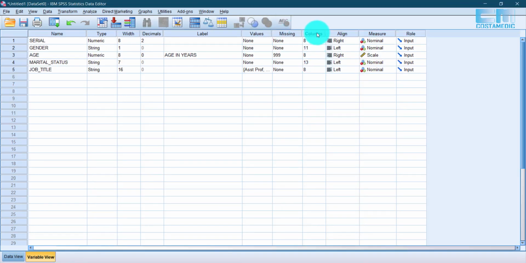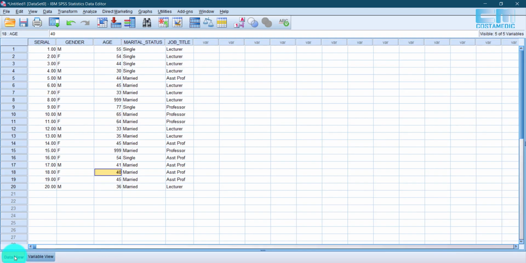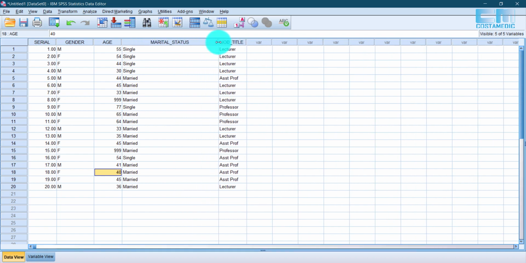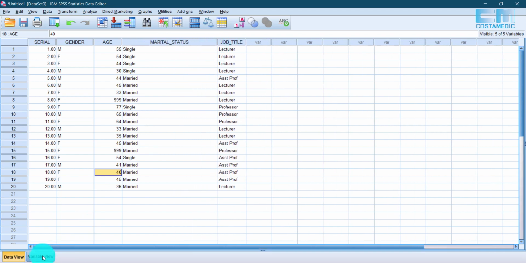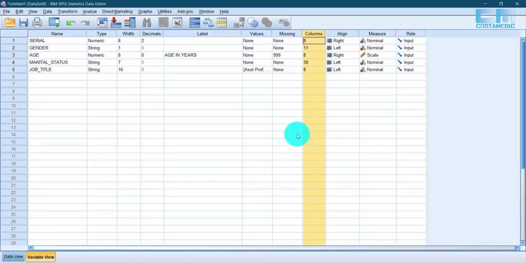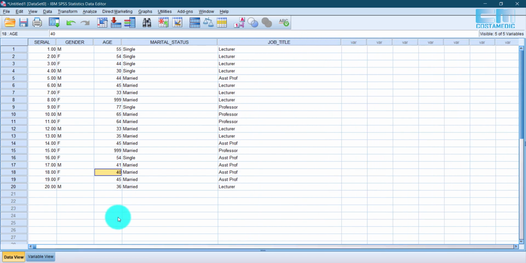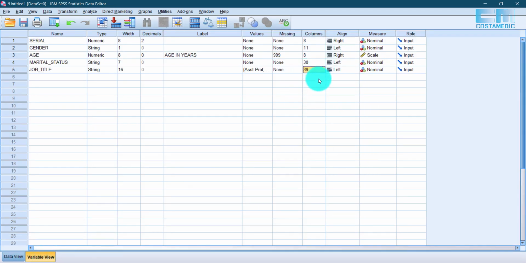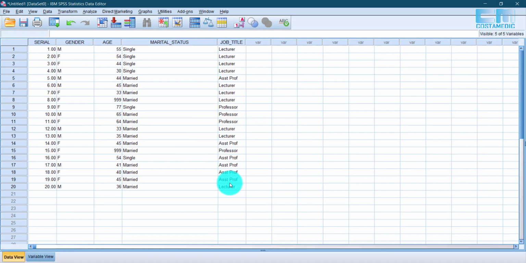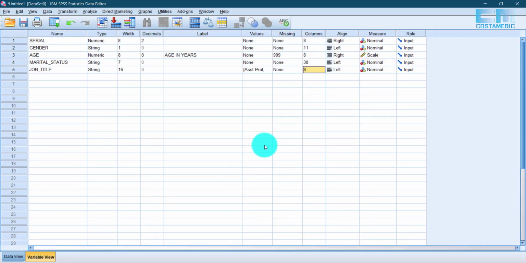The next column is columns. It is unnecessary. It just shows how much the width of each column is. For example, the job title column is currently 8. So 8 characters are visible now. If I make it larger, it automatically increases in size. If I make it 8, then it goes back to the original size again.